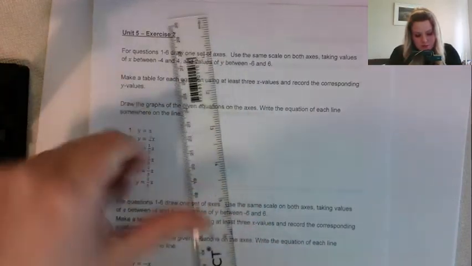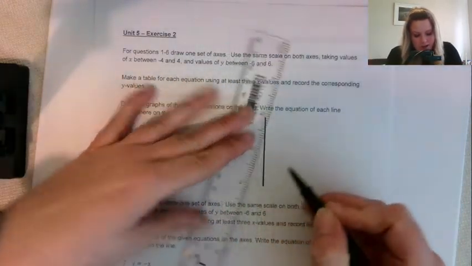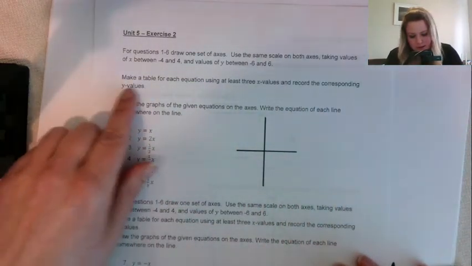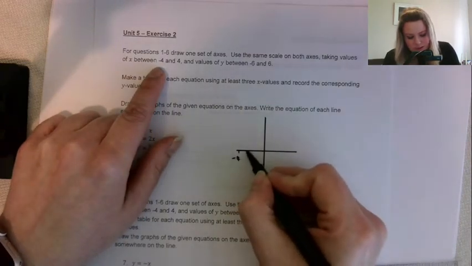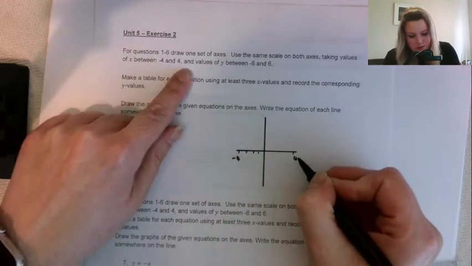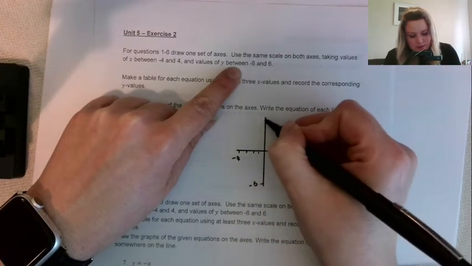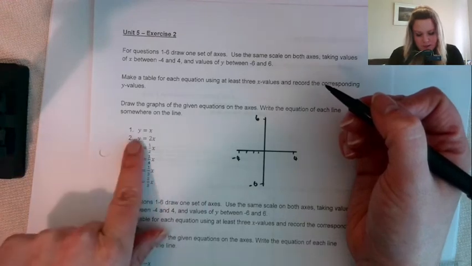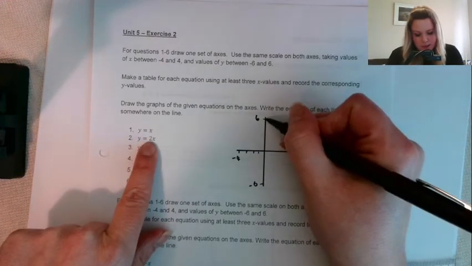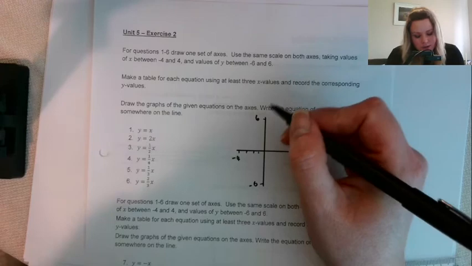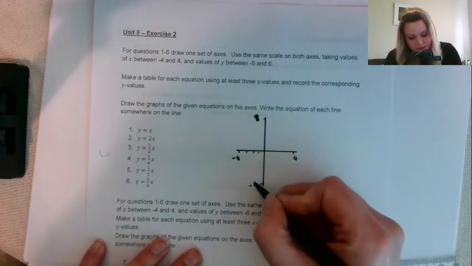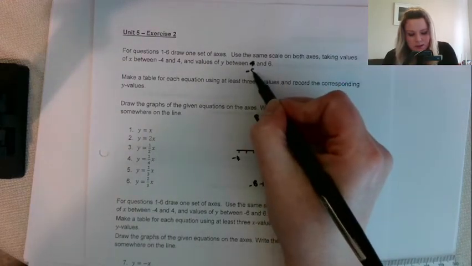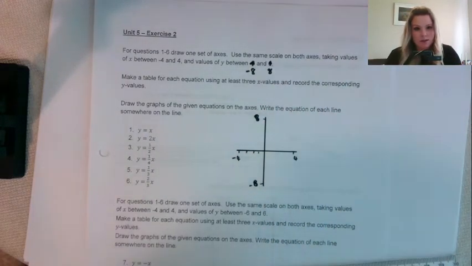So just to make sure we're all okay, your axes are going to be like this. It tells us that we have to go from -4 all the way up to 4 and -6 to 6. I'm not convinced that you won't have to go a wee bit further than that, because look, y equals 2x. If you do 4, you're going to have to go up to 8. So do these ones between -8 and 8.